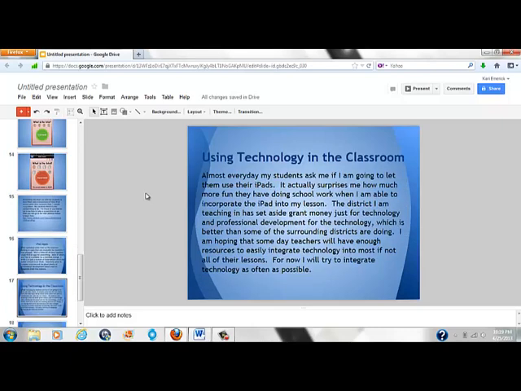Almost every day, my students ask me if I am going to let them use their iPads. It actually surprises me how much more fun they have doing schoolwork when I am able to incorporate the iPad into my lesson. The district I am teaching in has set aside grant money just for technology and professional development for the technology, which is better than some of the surrounding districts are doing. I am hoping that someday teachers will have enough resources to easily integrate technology into most, if not all, of their lessons. For now, I will try to integrate technology as often as possible.